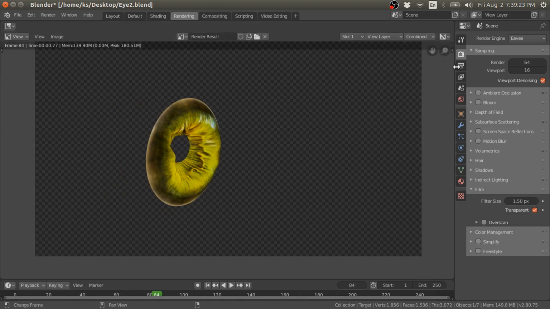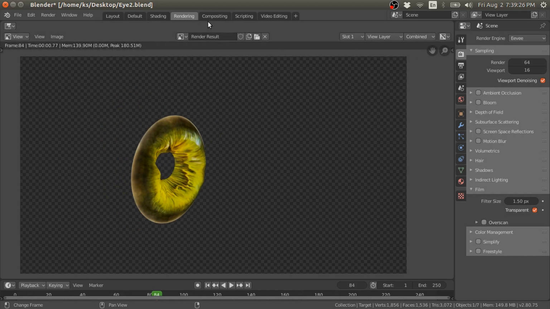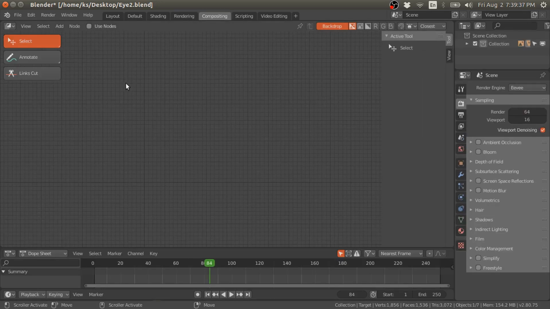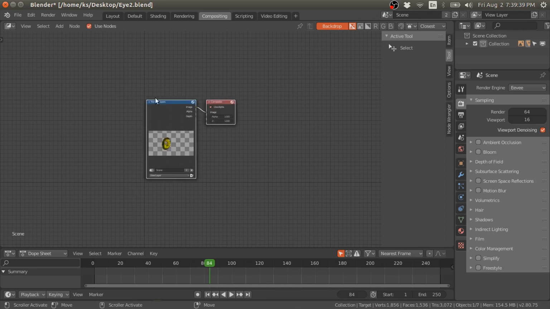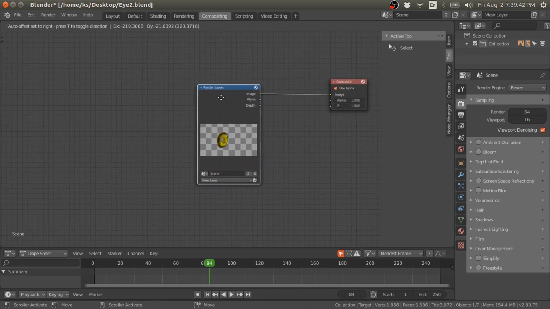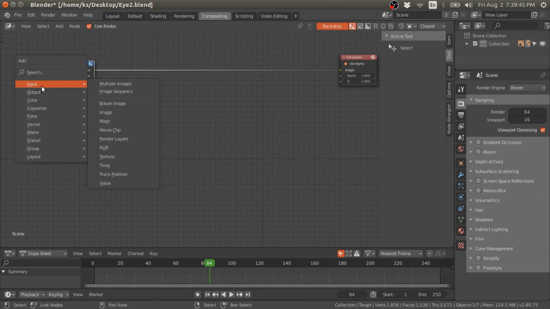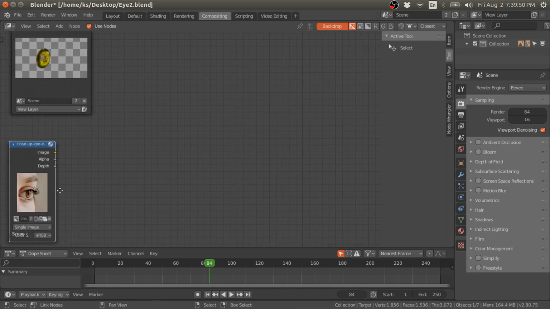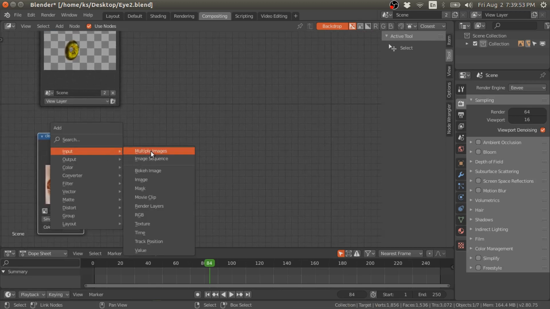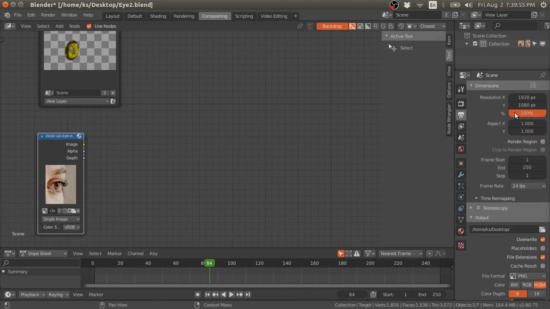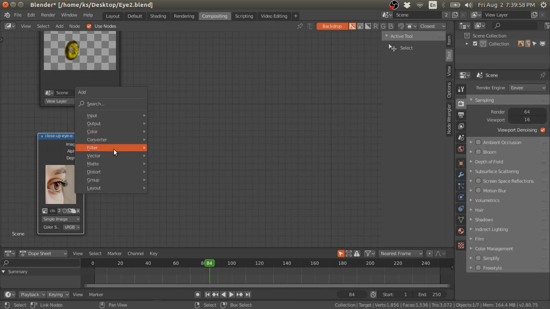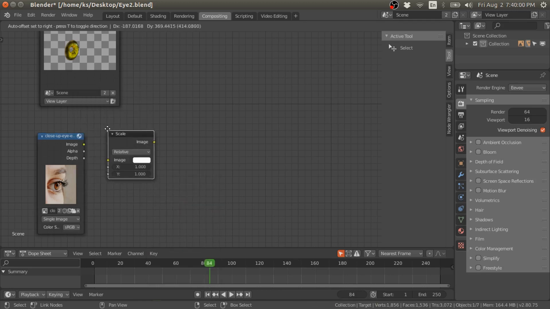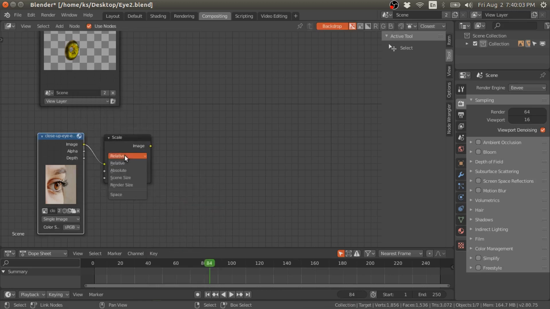So now we're going to composite this image on the background in the compositor. So enable use nodes. Then we need a background image, so select the background image. To match the scale of this resolution, we need a scale node, and change this to render size and this to the crop option.